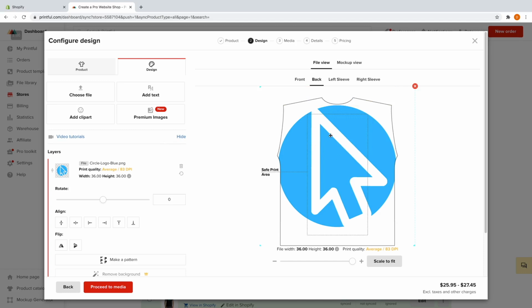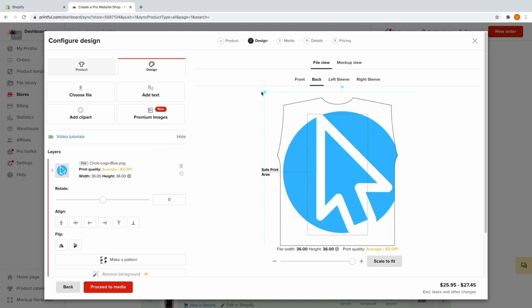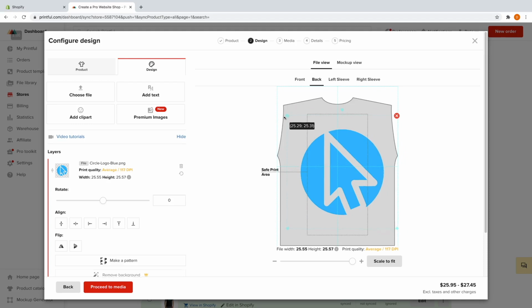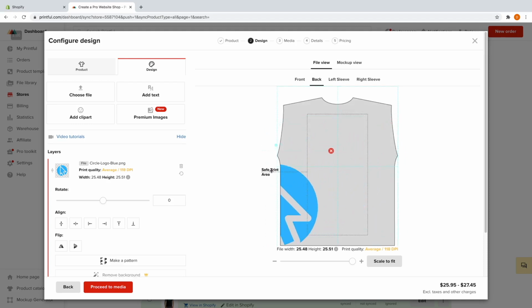So now you can see that we put the logo on the back, and what I want it to do is just kind of continue onto the back of the shirt. So I'm just going to scale this down a little bit, and I will just put it right around here where I want the rest of that logo to kind of bleed into the back of the shirt.